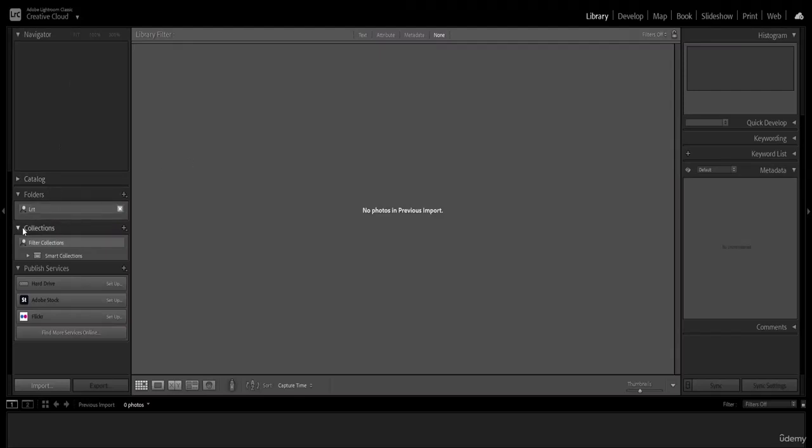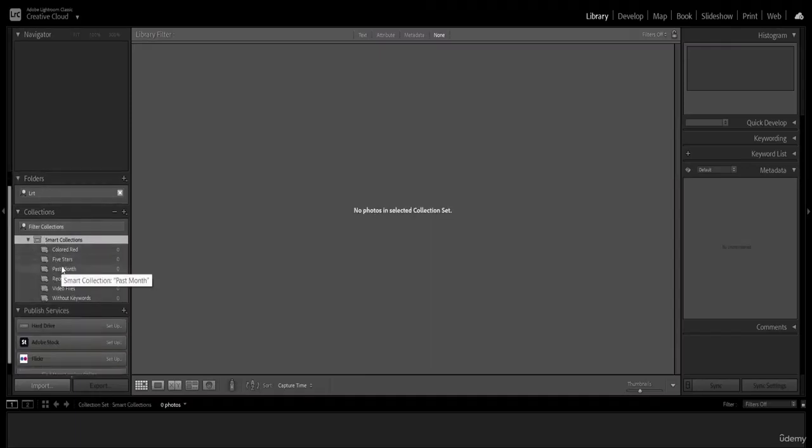Okay, then we have collection. You can use smart collections such as this. You can increase the size, then you will see a couple of these options will appear over here, such as recently modified, 5 stars, colored red. Now I'm going to give you a brief about them too.